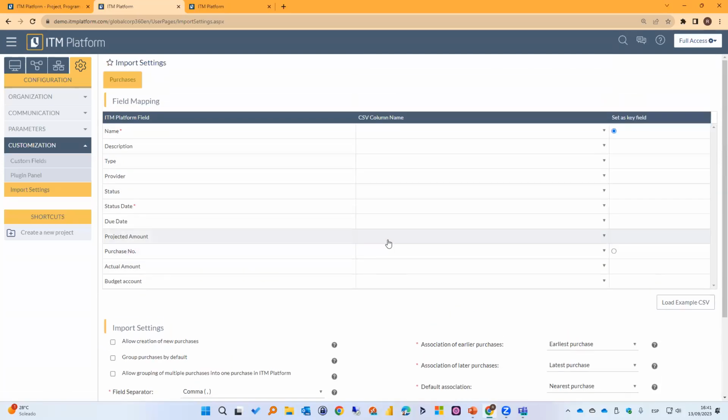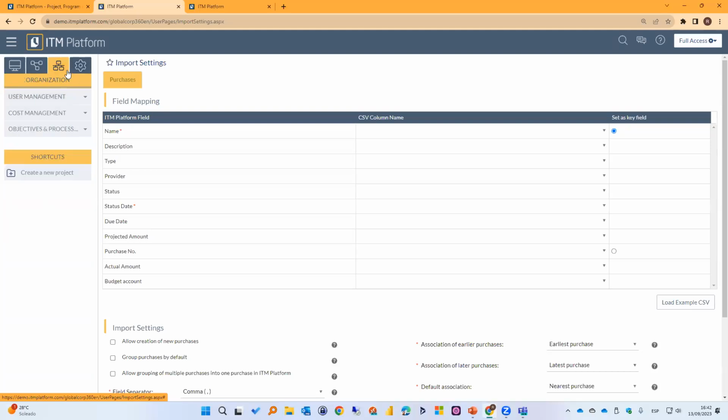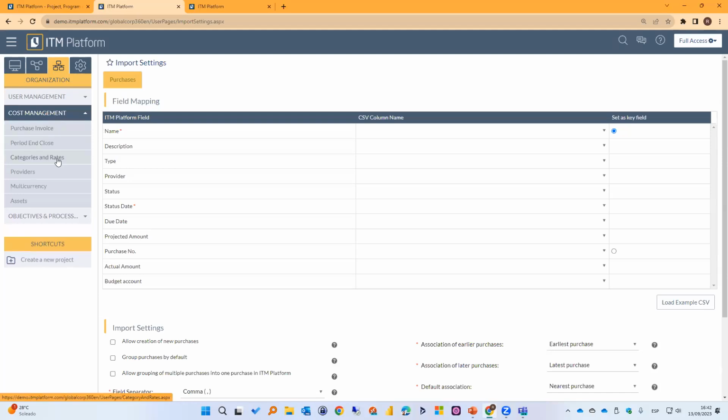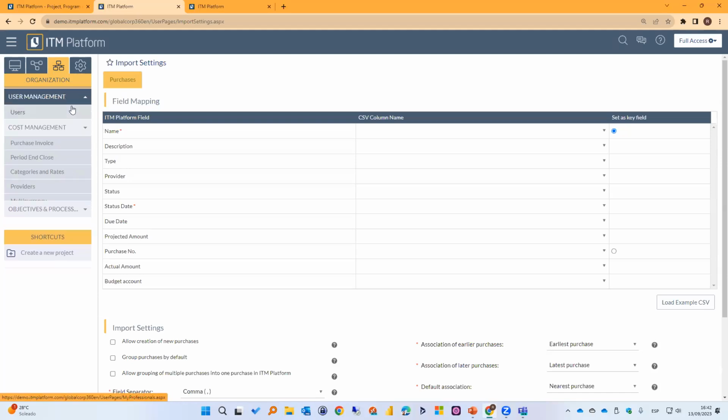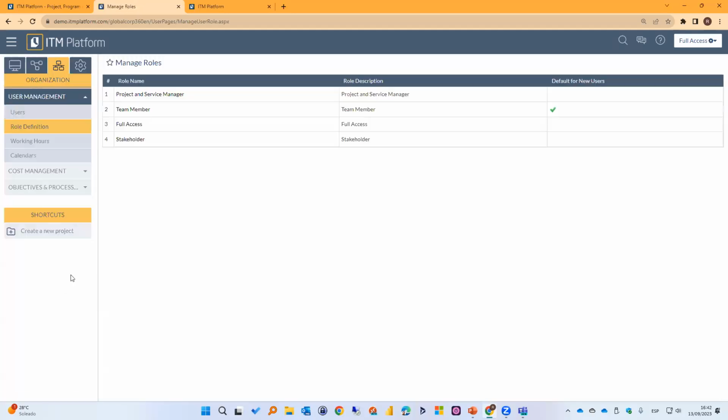All right, real quick. We need to also cover some basics on managing your users. You need to grant your end users permissions to access ITM Platform once you have done the customization, the configurations. For that, you want to go to the organization area, where first you will need to configure the roles. Okay. So what I'm going to do in here first is expand user management and go to the role definition.